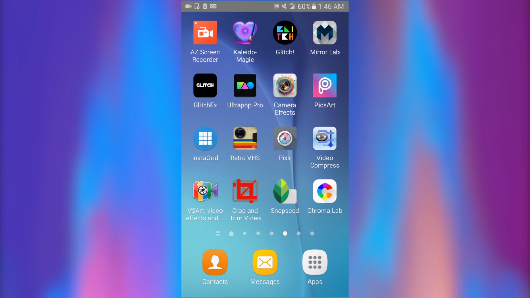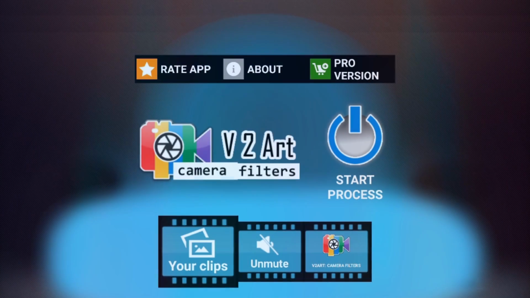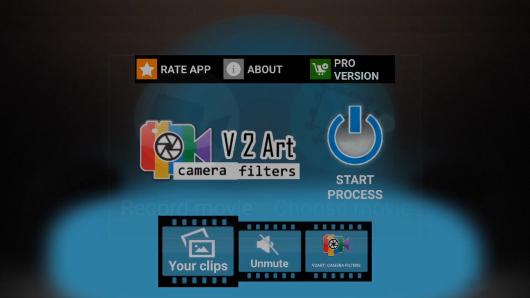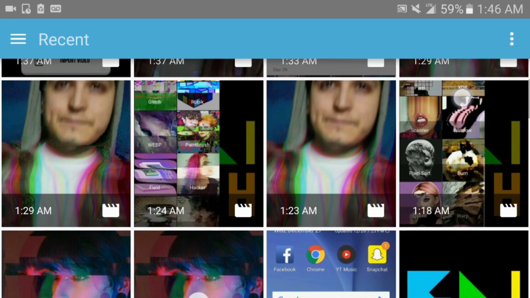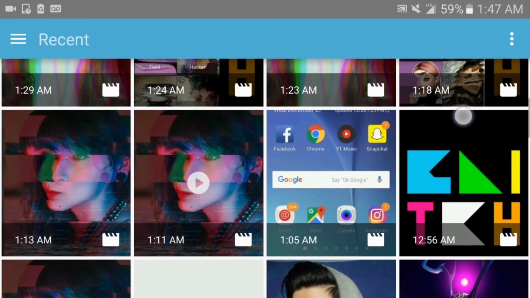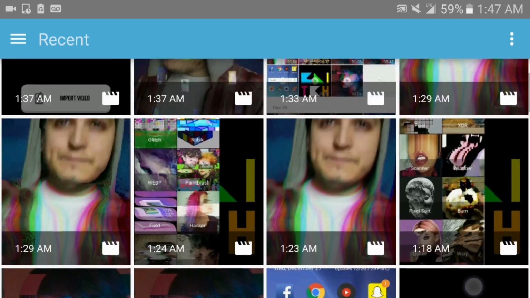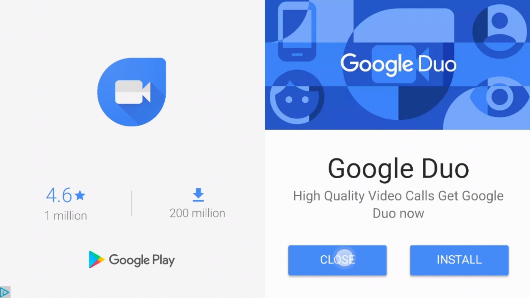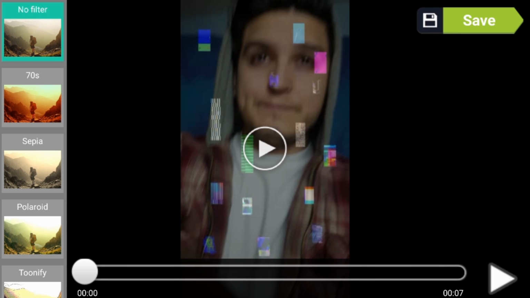So the last app we're gonna check out is called V2 Art, video effects and filters. This app is in horizontal view, but once this gets started, you want to hit start process, choose movie, and again you can pick a previously edited video file or your raw footage, but I'm gonna select the last clip that I exported with the other app, and there's ads, so you can just close that out.